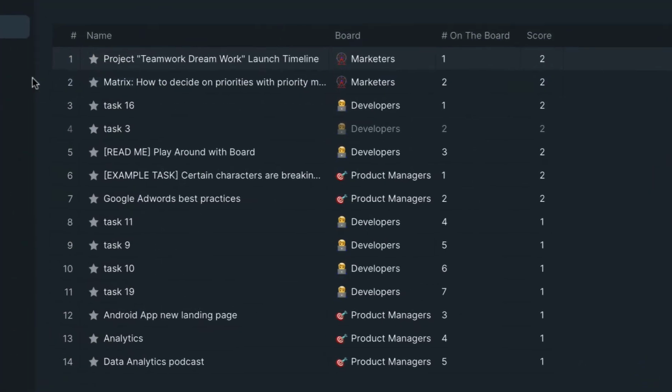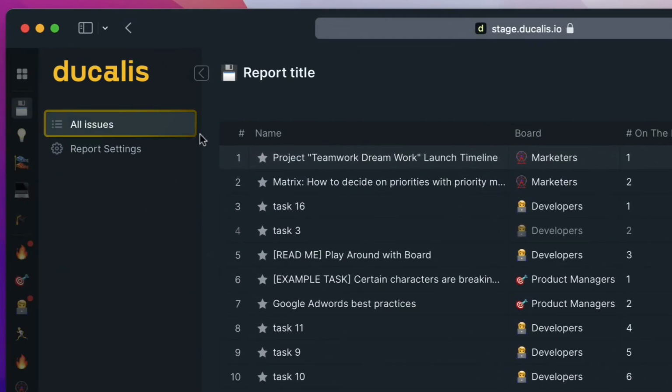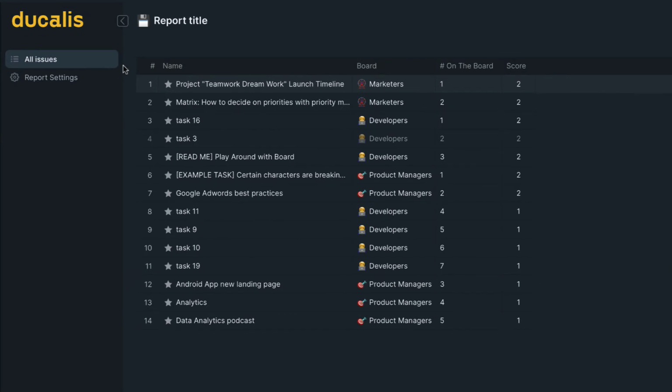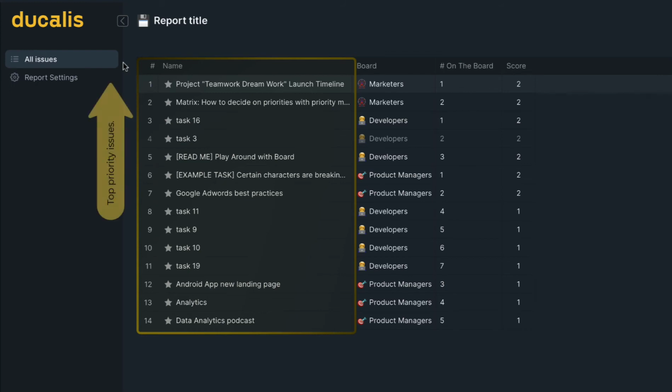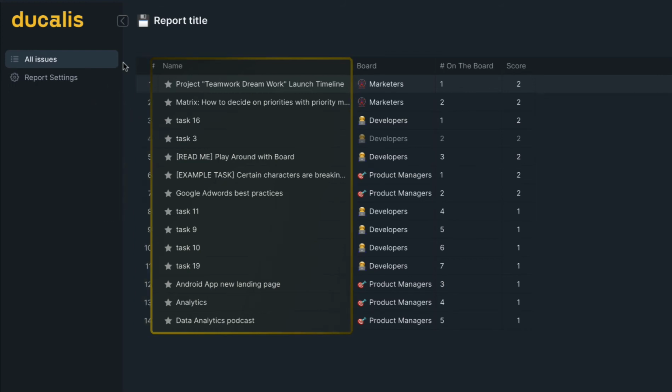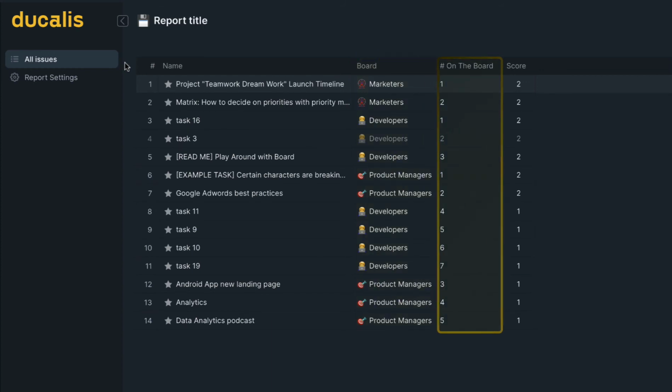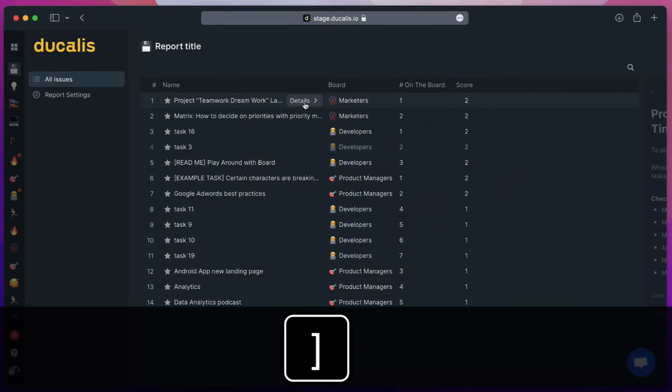The report board has two pages, the main page and the report settings page. The main page is a report of your prioritization results presented in a table. On the table, you will find names of the issues you imported from the priority boards you chose. The issues are sorted in order of priority. Names of the priority boards the issues are from. The issues' priority rankings in their priority boards. The issues' total scores. To open an issue's card, click on Details, or you can use this keyboard shortcut.